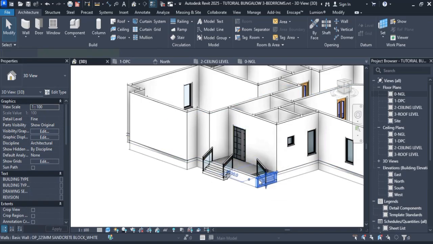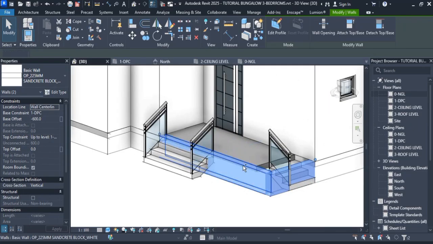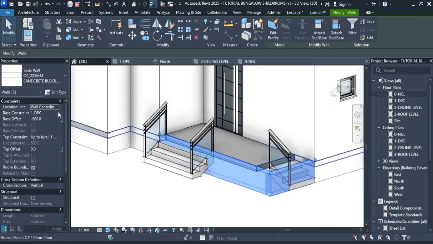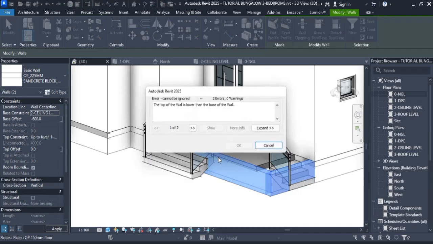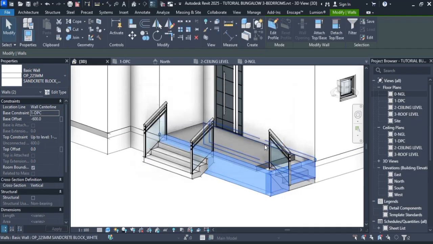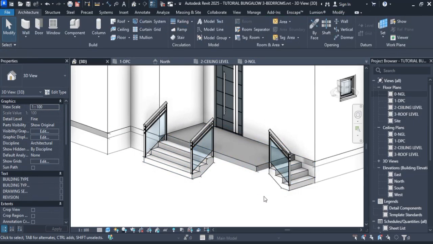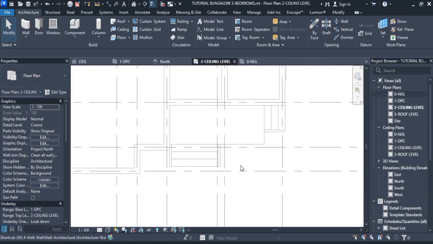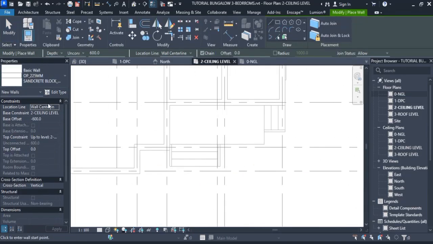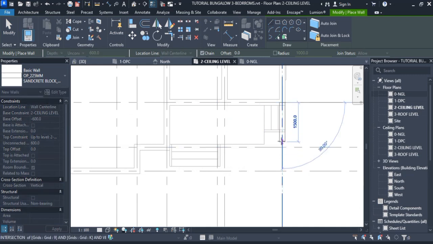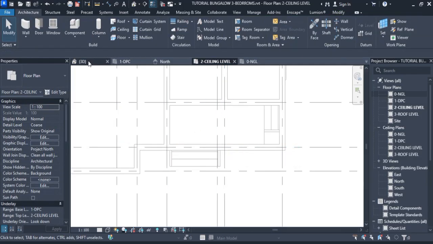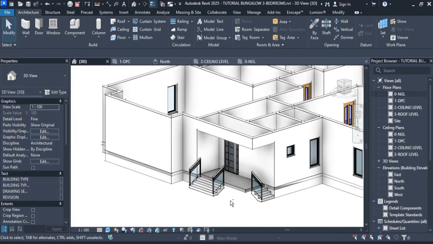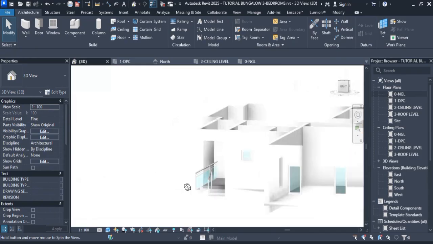Sorry, I drew this in the DPC level instead of the ceiling level, so I'll just select this and then change the base constraints to ceiling. Cancel. So let me just delete them. I drew it in the DPC instead of the ceiling. So WA again, make sure I still check that depth and that your base offset is 600. So we'll just draw this to this grid, then back here. So if we go to our 3D, you're going to see our building looking this way.